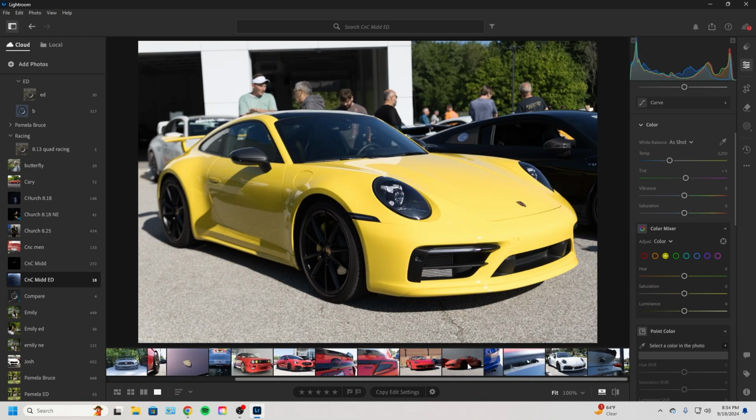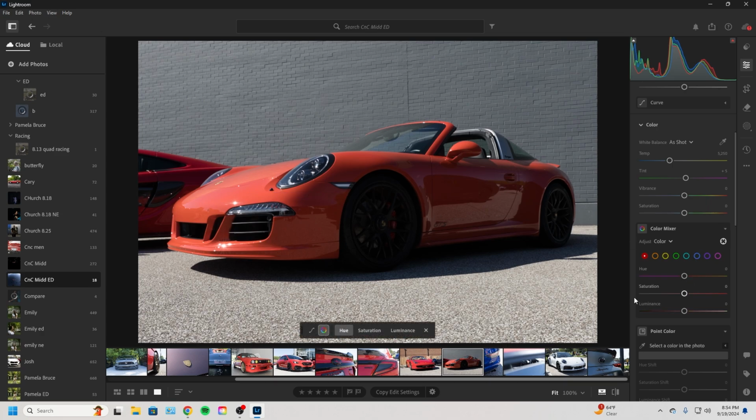You could even do other cars like this. Tap what color it is. I want it to be pink. I want it to be orange, yellow, gray. It's really useful to understand how to use the colors when it comes to car photography.